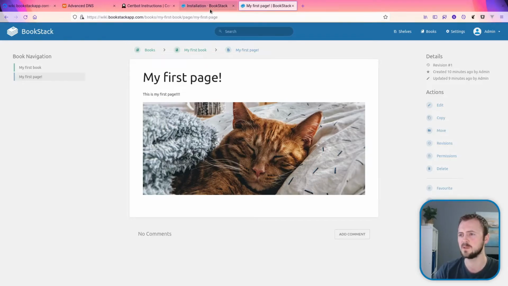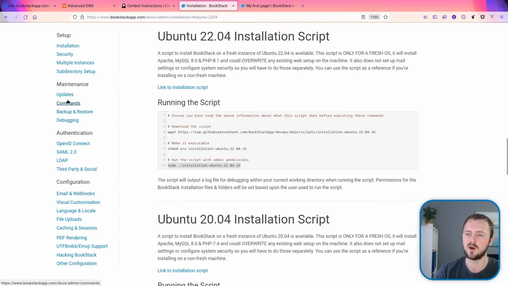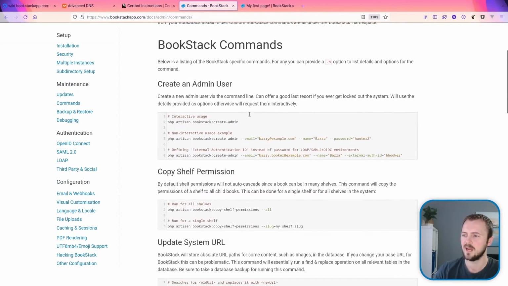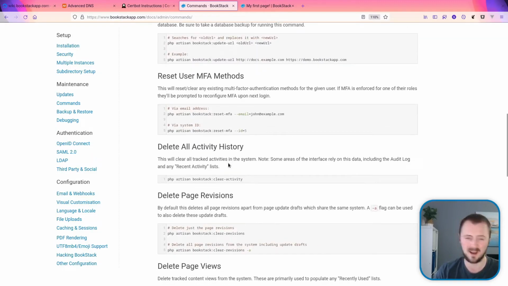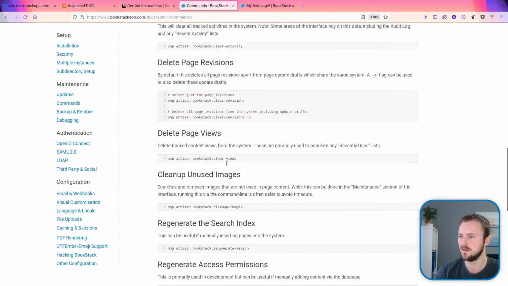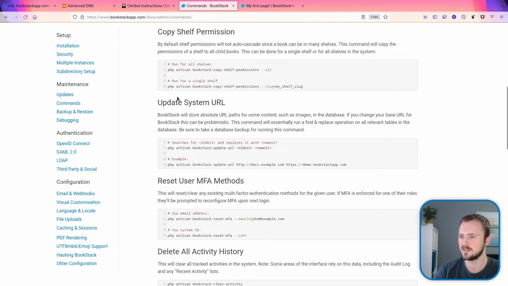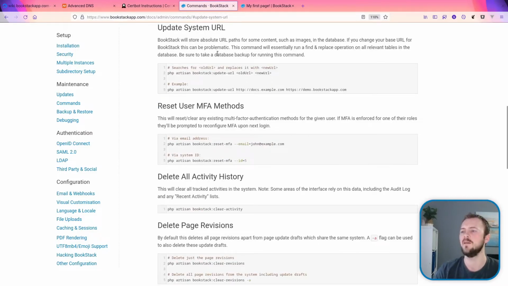So if we go back to the BookStack documentation page, and on the left-hand side here, under maintenance, we've got a command section. And then there's a whole bunch of possible commands that you can use to help administer and run some common tasks for your BookStack instance. But the one that we need is this update system URL. And this simply looks across all your BookStack storage and will replace one URL with another. So we'll use this.